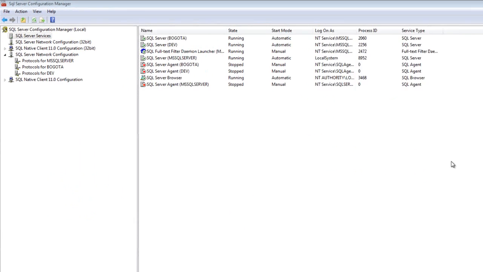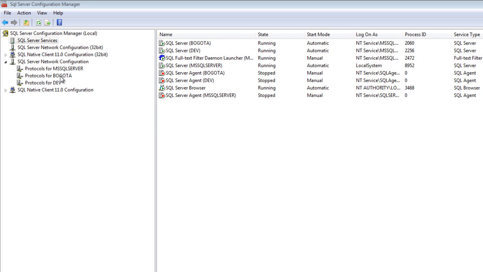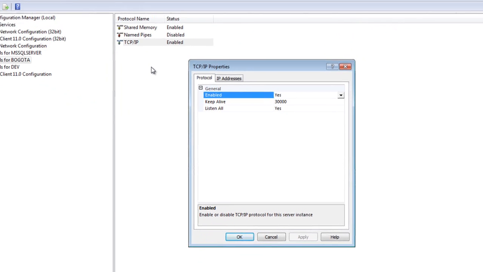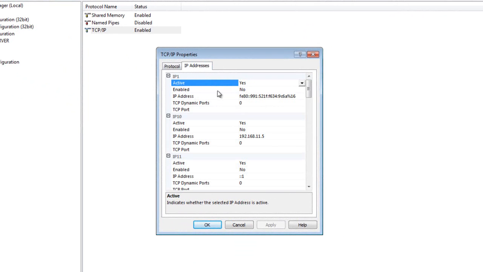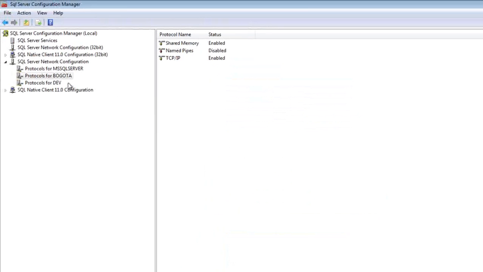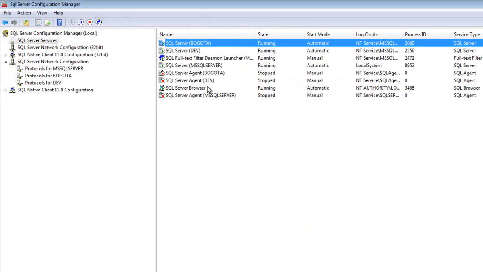We're already in the SQL Server Configuration Manager. So let's enable port 1024 just for Bogota. Click on Bogota, and its TCP/IP is the connection that will be coming in through. Let's get its properties. Click the IP Addresses tab, and on the port, type 1024, and click OK. It says this change will take effect once you restart. Let's accept that. Click on the SQL Server Services node, find the Bogota service, and restart it.